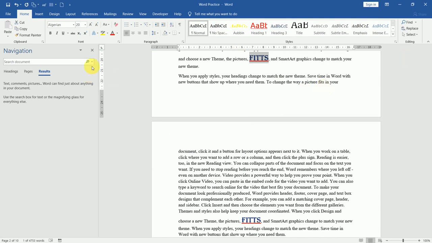Then we have other advanced options like Go To. Then you can find a specific graphic. You can find a specific table if you have a table in your document. You can find an equation. You can find footnotes or endnotes, and you can also find a comment from someone who reviewed the document. So we talk about comments in the Review tab. So these are the options available to you under the editing group. So you need to just explore.